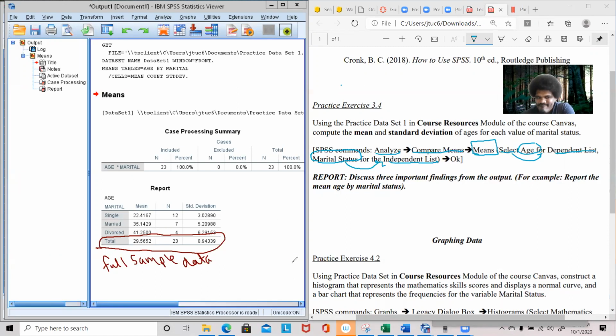So when we talk about this mean, this is the mean of the full sample. If we talk about the standard deviation, it's the standard deviation of this full sample. And the whole sample has a total of 23 participants.